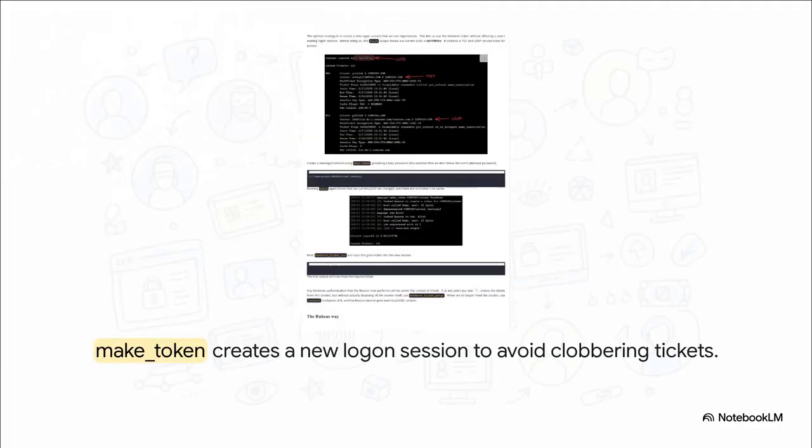But wait, you can't just take a stolen ticket and shove it into your current logon session. If you do that, you're going to overwrite or clobber your own tickets. That could ruin the real user's network access and create a massive trail of broken services. So the optimal strategy, like we see with Cobalt Strike here, is using the make_token command with a completely fake password.